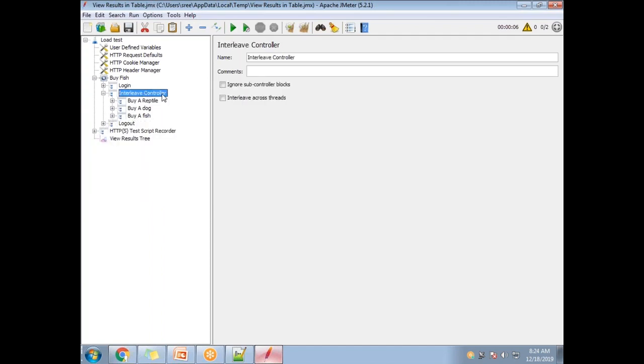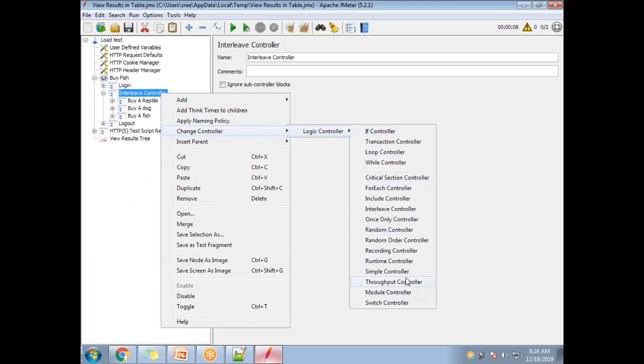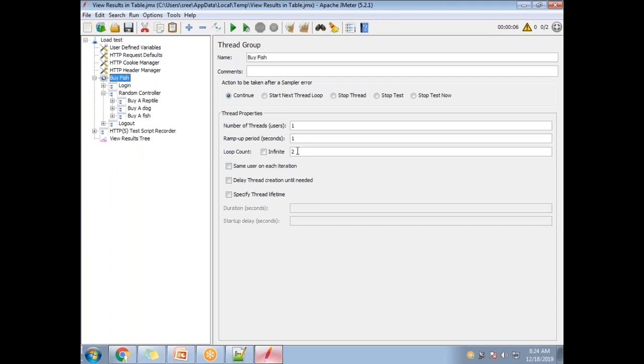Now here, instead of the interleave controller, I'll change this to a random controller. See with your own eyes how things will be executed. Overall, let's say I want to execute this for 6 iterations. In the random controller also, only one of these 3 will be executed per iteration. Per iteration, only one of these 3 controllers will be executed. But the order will be random.